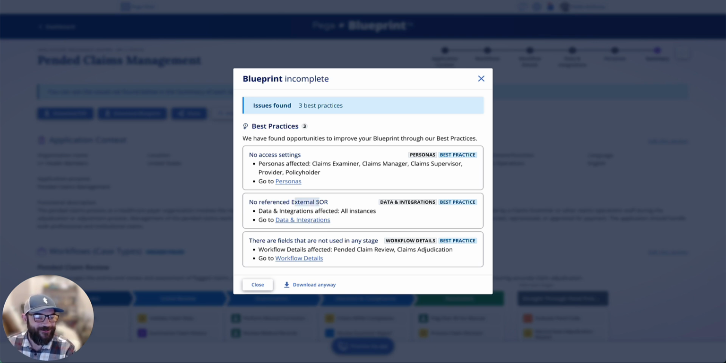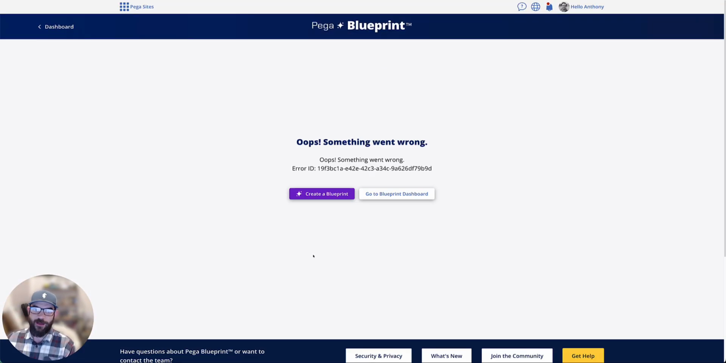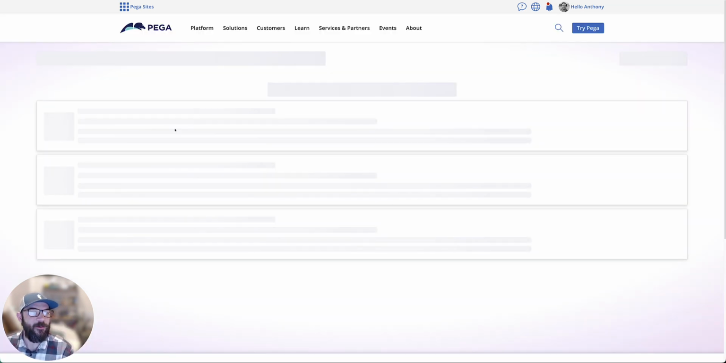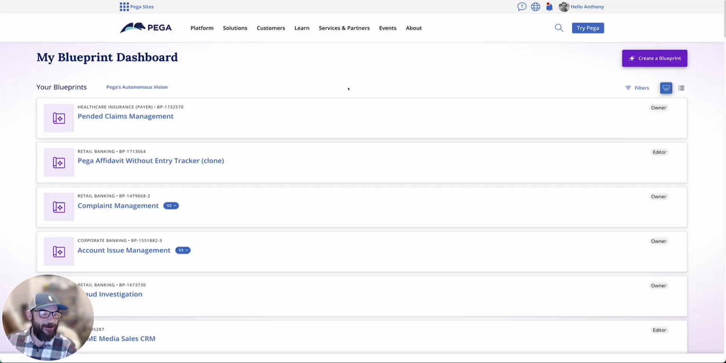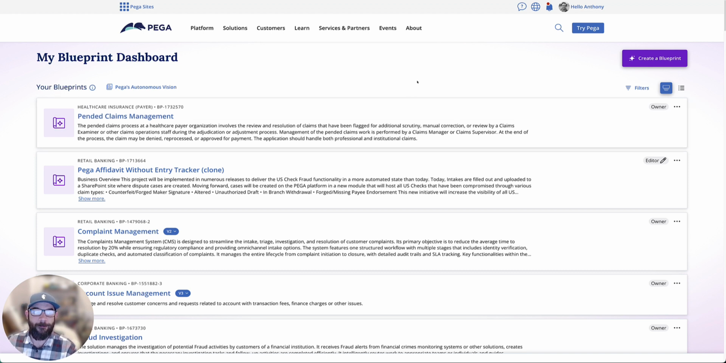I also didn't reference any external systems of record, which is a red flag. And then there are some fields that are not being used in any of the workflows. So claims adjudication and pending claim review. So that's good. I can jump back to click. I assume it'll take me to the workflow step. Yeah. Go to the workflow step, and then you can remove those fields. So, well, aside from that bug, I think this is an excellent release.